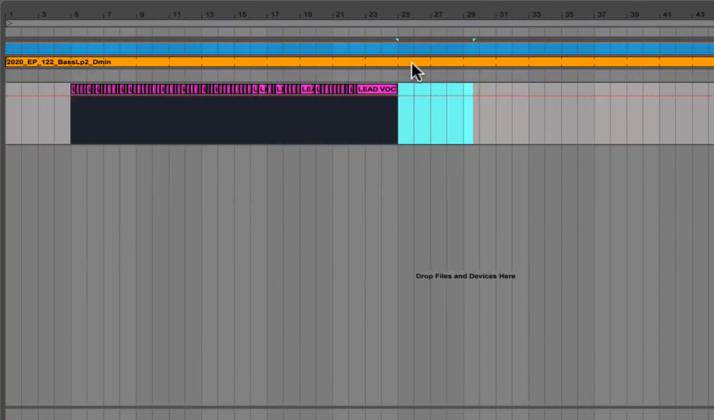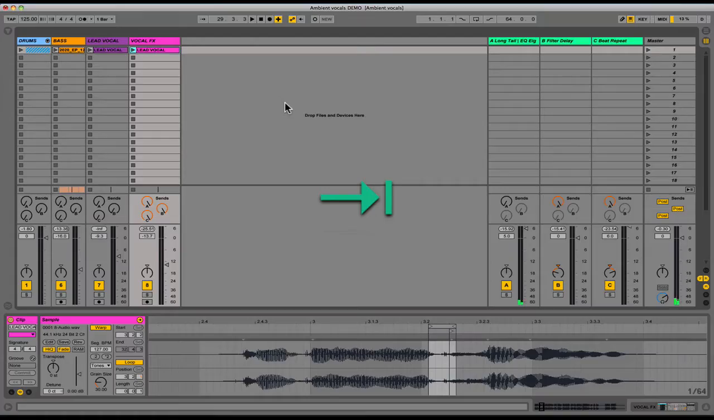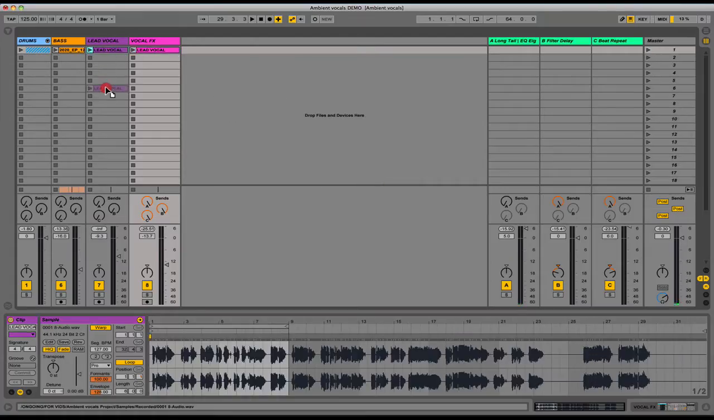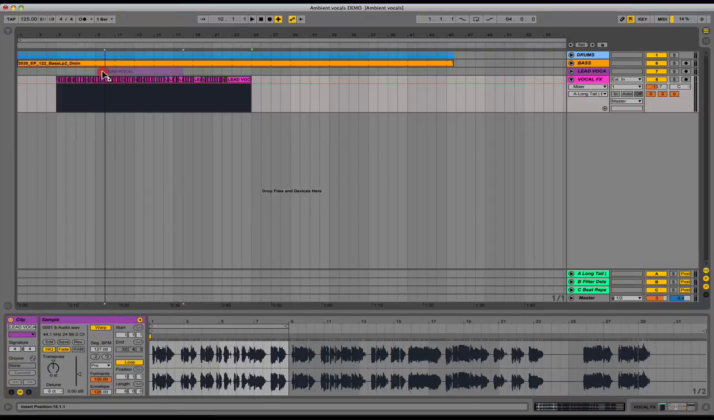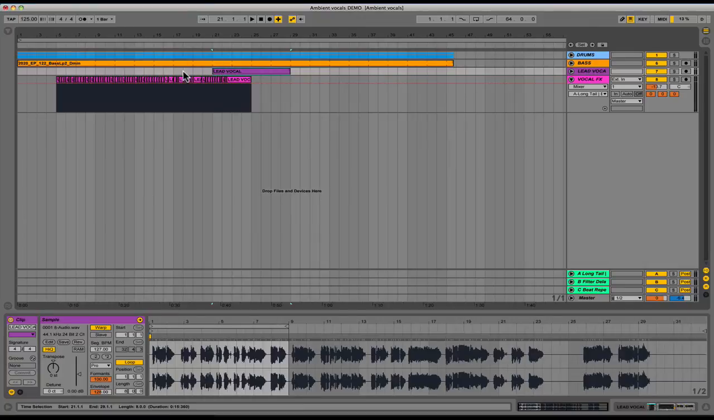So let's just get our lead vocal as well. So I'll just grab the lead vocal from the session view, drag that over. And there's two ways of using this technique. You can either have it as a nice little intro before your lead vocal drops, like this.